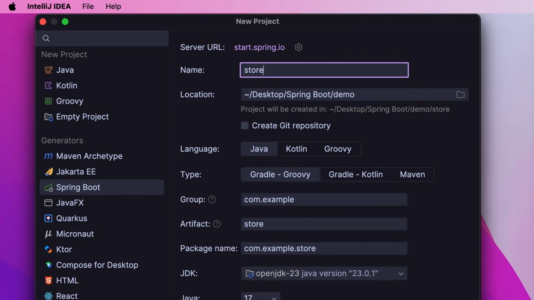So first, we specify our project name. I'm going to change this to store. Next, we specify the location. You can put it anywhere you want on your machine. It doesn't matter. Now, optionally, we can create a Git repository. I recommend you to do this so you can properly version your code.